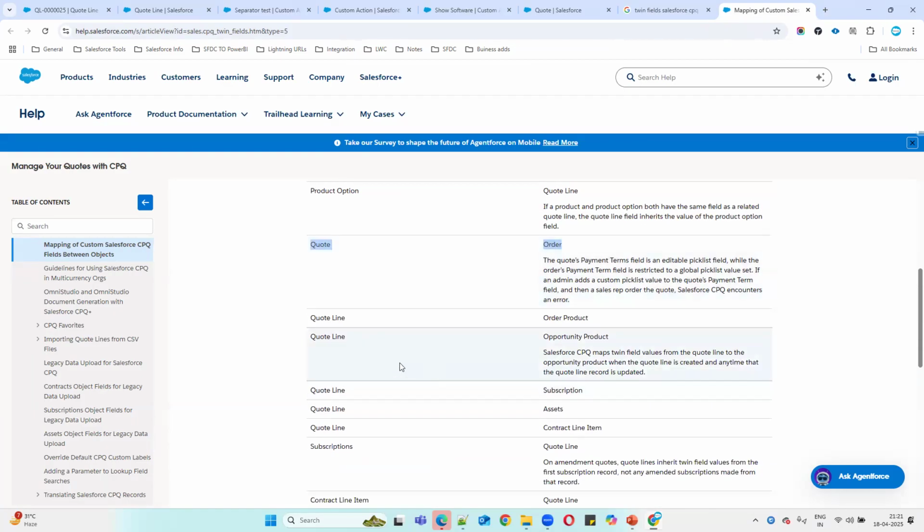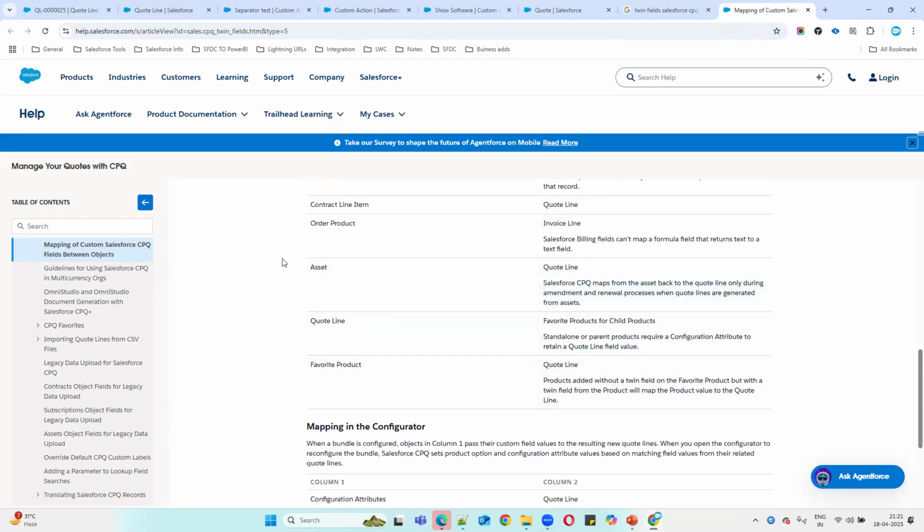Understand, madam? Yes, sir. So these are all the things you can remember, at least 3, 4 mappings, because in the interview they will ask mappings also: which object to which object you can use in the twin fields concept. Understand, madam? Yes, sir. So this is also very important.